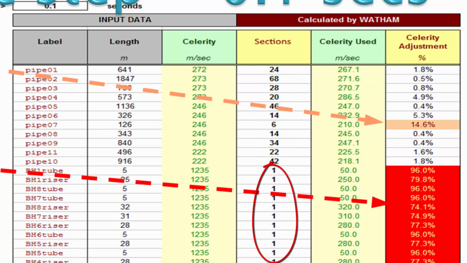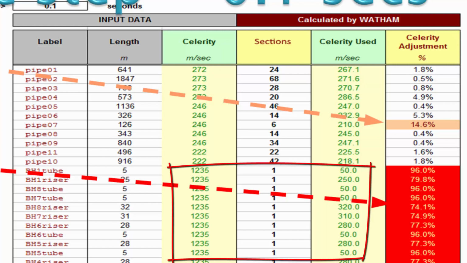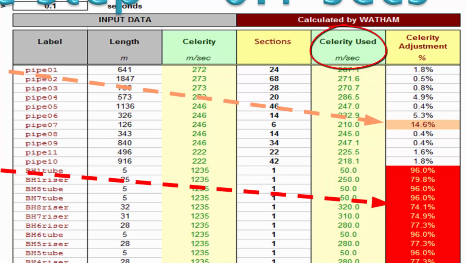Note that each short pipe with length less than 40 metres has just one section, which highlights one of the constraining rules for the method of characteristics. In these very short pipes, during 0.1 seconds, the compressive wave would travel far beyond the length of the pipe at the correct celerity. Now look at the column labelled celerity. It shows the wave speed that WATHAM will adopt to achieve exactly an even number of water sections in that pipe.